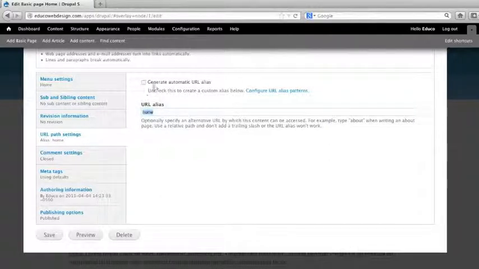So right now, when generate automatic URL alias is checked, it's going to generate that URL alias based on the title of the page. So if I had generate automatic URL alias checked, and I change the title of this page to welcome to my site, then once I save this page, the new URL alias would be welcome-to-my-site. And I could access this page by going to mysite.com/welcome-to-my-site. Basically, it's just a prettier version of the actual URLs of these bits of content.